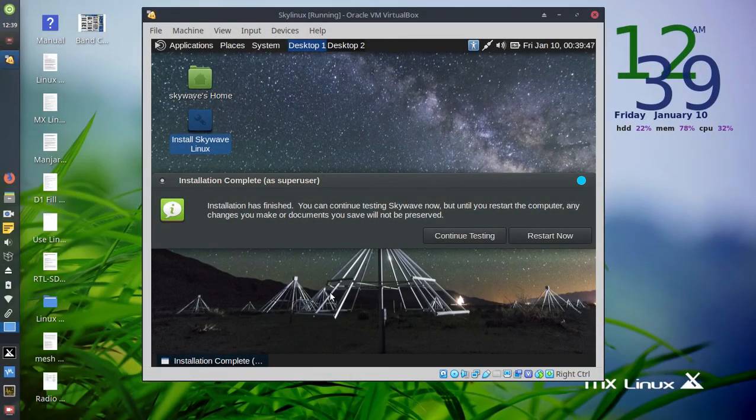Okay, so now the installation is complete. This is what you're going to see. It says installation complete. Installation is finished. You can continue testing Skywave Linux, but until you restart your computer, any changes you make or documents you save will not be preserved. So this is your option now to continue testing, but I always say restart. So go ahead and restart now the virtual machine, and you'll get to see what it looks like to restart it. And you see at the bottom, it tells you installation is complete as well. Okay. So I want to show you all this. So hit restart.